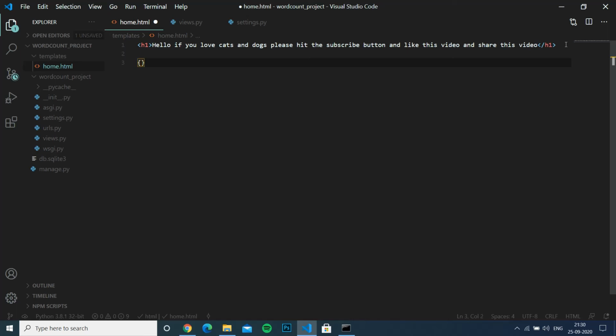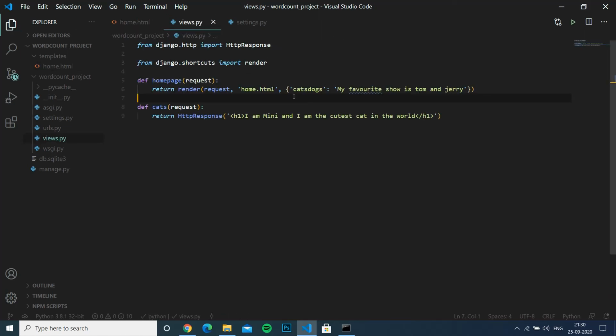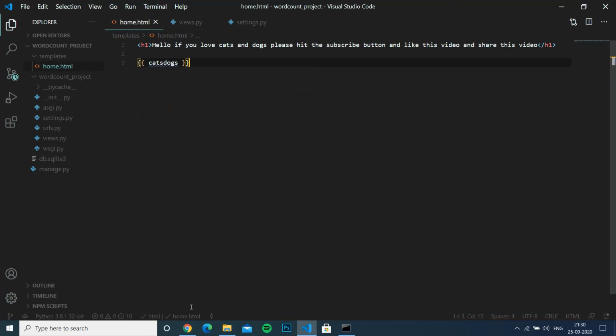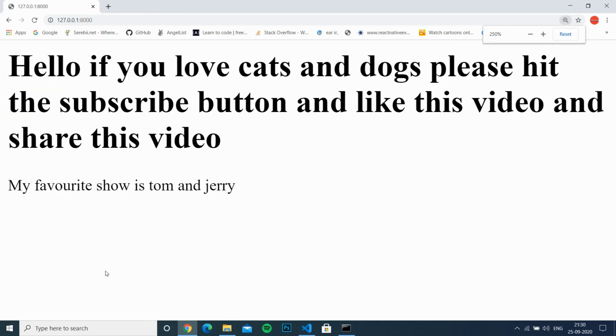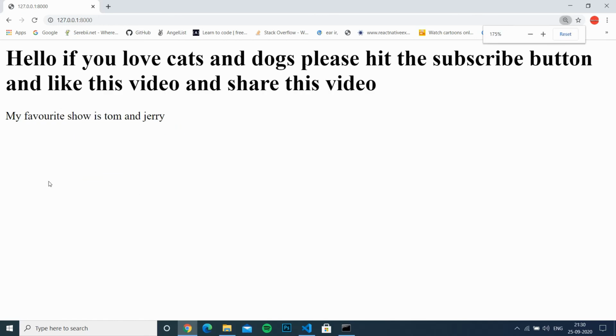Now we're gonna have a dictionary, and inside this dictionary we're gonna add another dictionary. So now we're just gonna do cats and then dogs. So what you have inserted in your views.py as the dictionary, the name of this dictionary, cats and dogs, this is the key, and now you have to write it in here. You have to name it, and then we go to our Google Chrome, refresh the page, and boom. Hello, if you love cats and dogs, please hit the subscribe button and like this video and share this video. And all it shows, if I zoom in, my favorite show is Tom and Jerry.